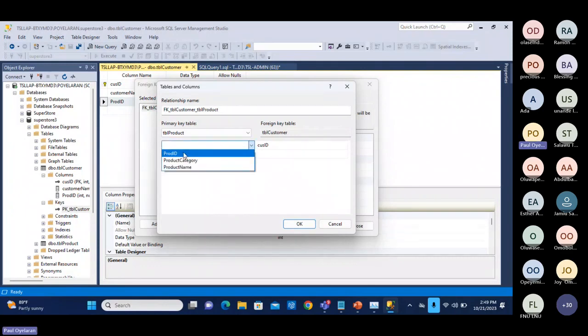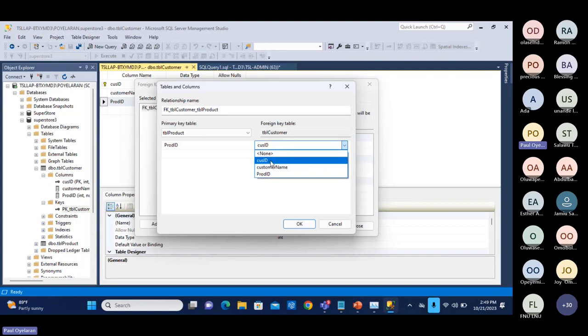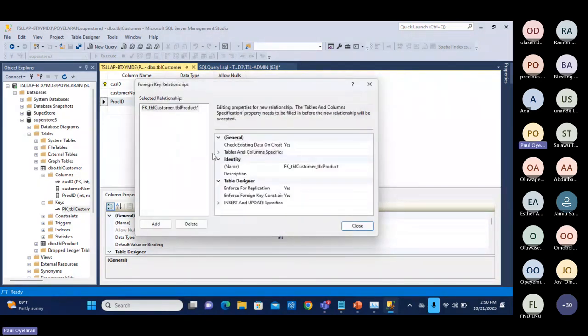Then we come here, we pick the primary key for it, right? Then we come, this is the foreign table now. Then what's the primary key we are using? Product ID. We are using product ID. See now, so we've created a foreign key between the customer table and the product table. So we've created the relationship between these two tables now.